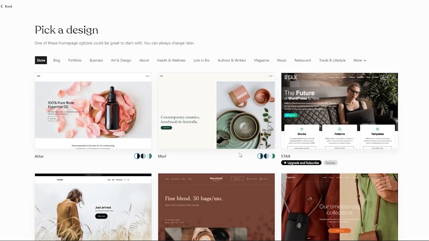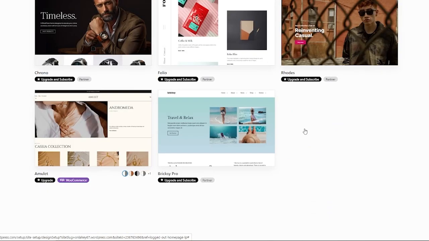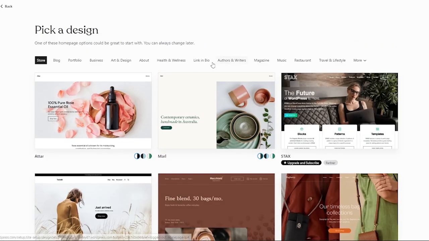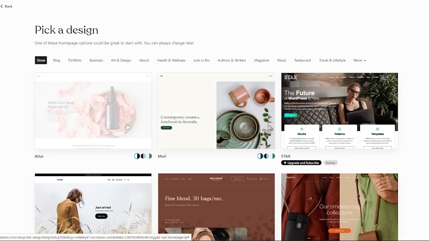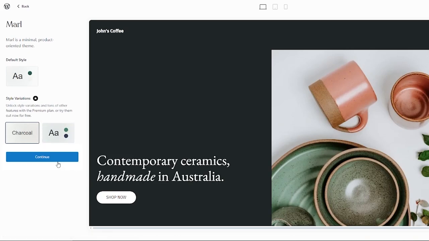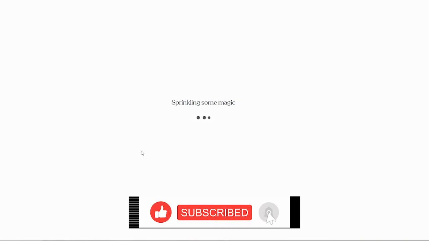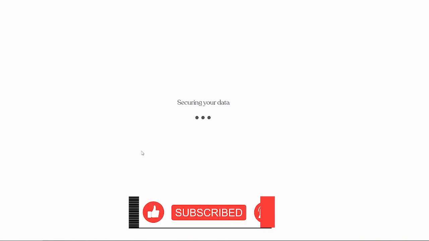Once you click on continue, it brings you to pick a design. Now, this is basically your template section. This is where you're going to access all your templates and how you want your website to look. So here we have templates like Adder, Marl, Stacks, Chrono, Folio, etc. There's a lot of free ones and there's a lot of paid ones. So I'm going to go with, let's say, Marl. This one looks pretty cool and it has good coloring schemes as well. I'm going to go with the charcoal theme because it looks pretty cool. I'm going to click on continue. Then once we do this, we're going to let it sprinkle some magic into it, let it secure our data and everything.